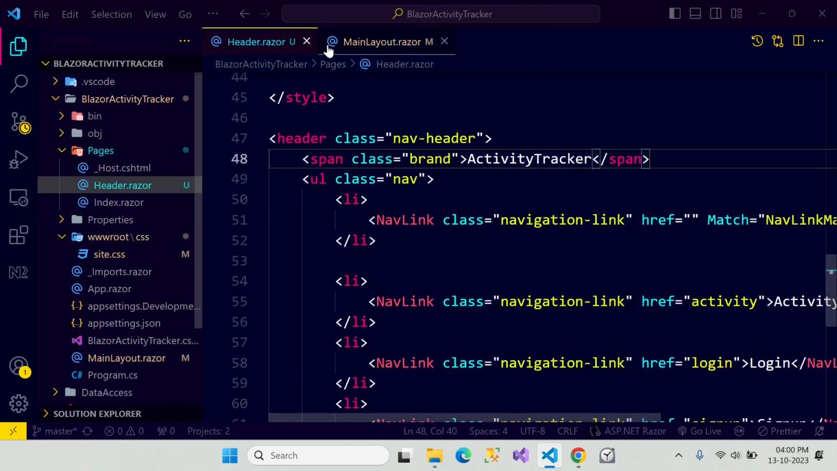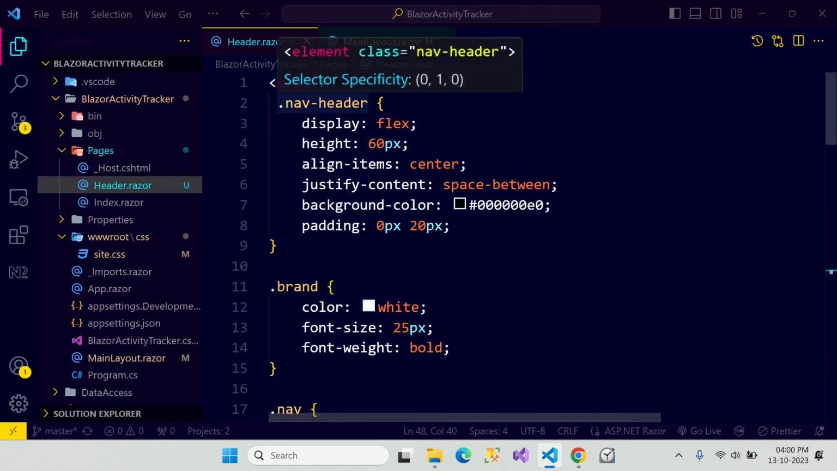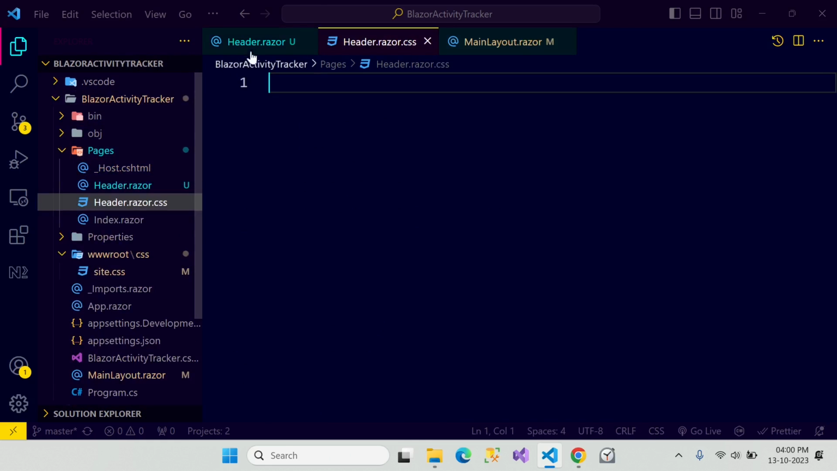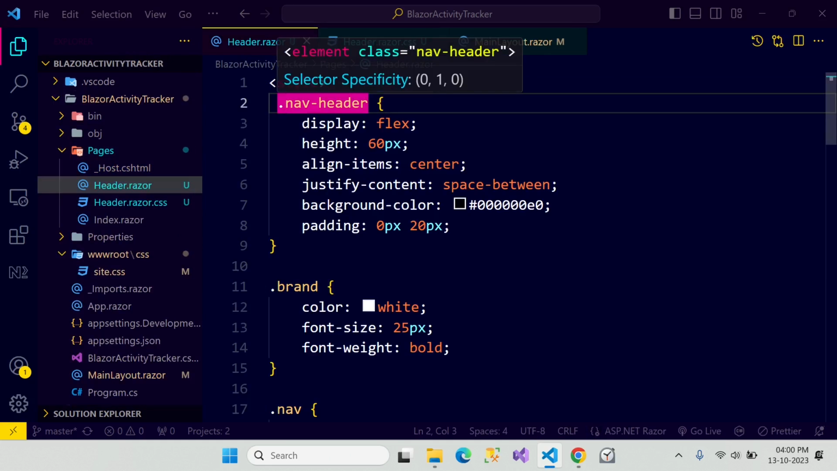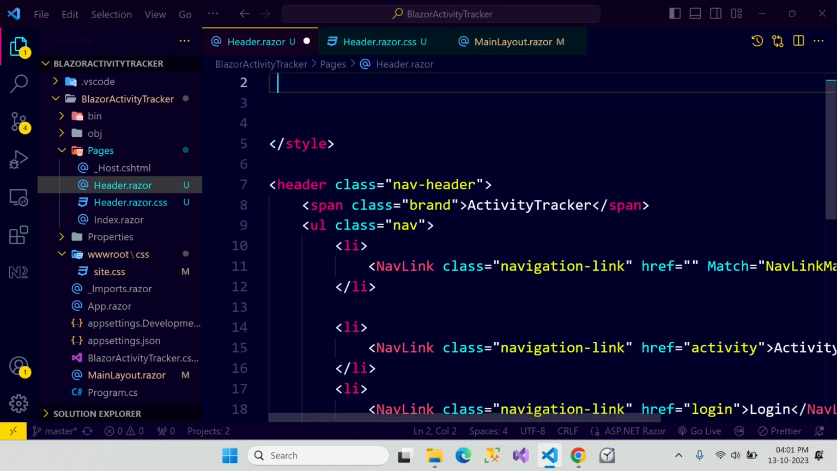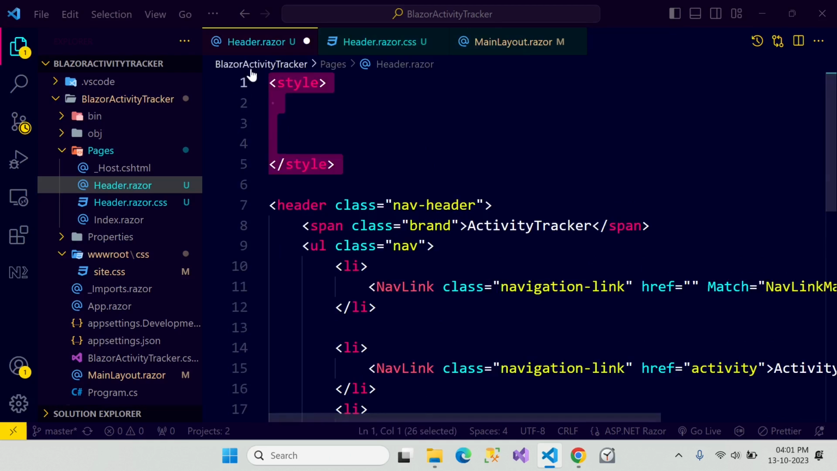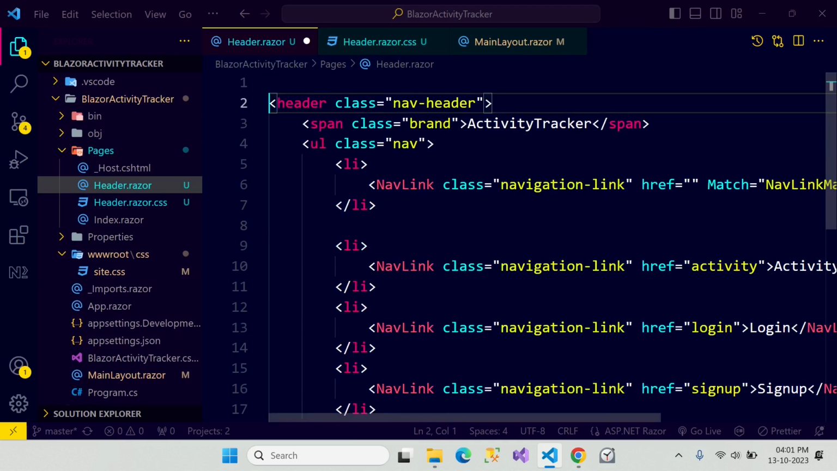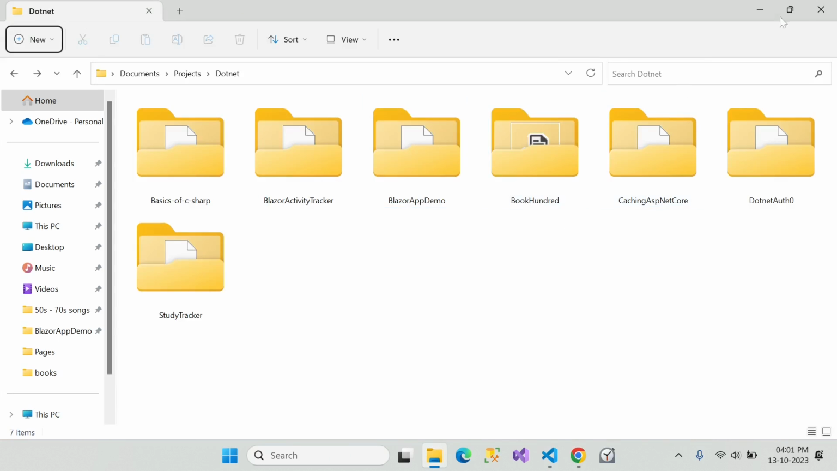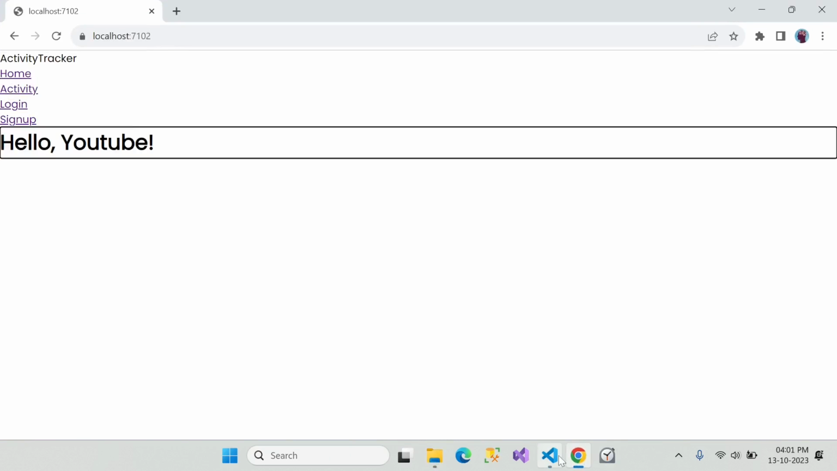Let's see how we can move this CSS to another file. For that, create a file with the same name, just like this one, header.razor.css. Now we can copy all of this CSS and remove it from here, and copy it there. Let's see whether it will work or not.